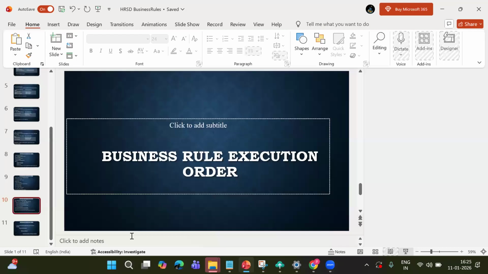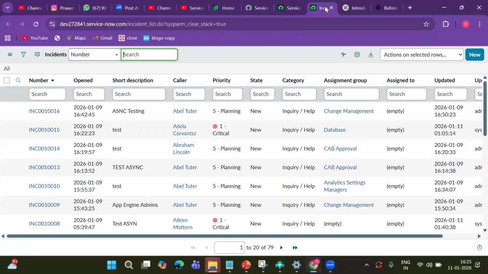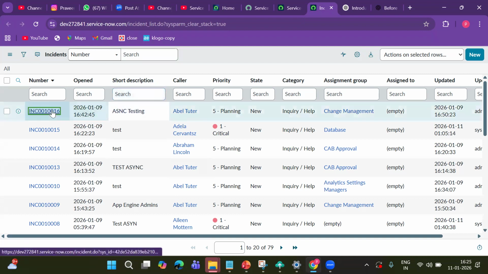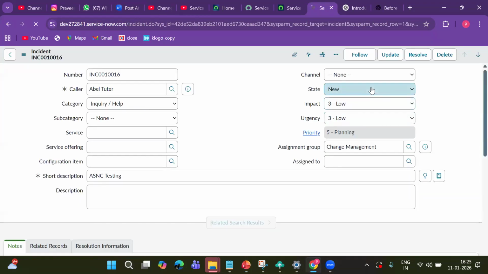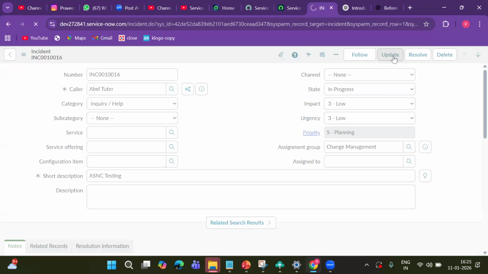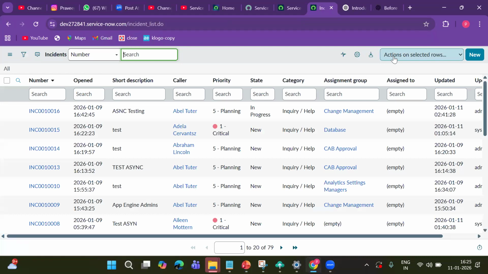I will show a practical demo. Let's start by opening the incident form. While opening the incident form, the display business rule will execute first. We are not saving to the database and not making any modifications. But while modifying or saving anything, let's say I am saving from New to In Progress, then update, the order of execution is before business rule, after business rule, async business rule.